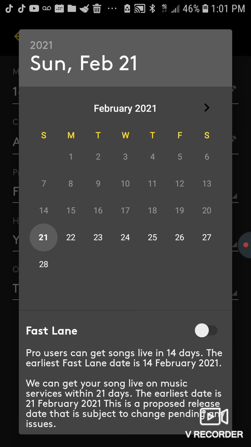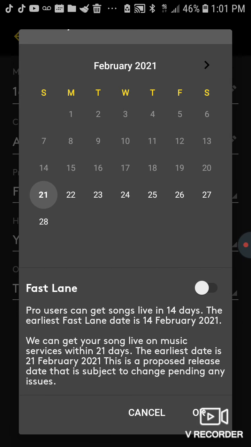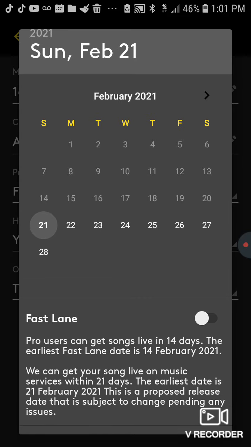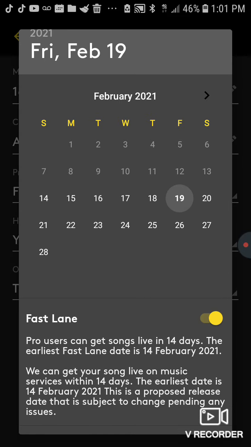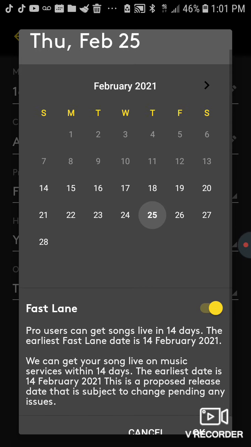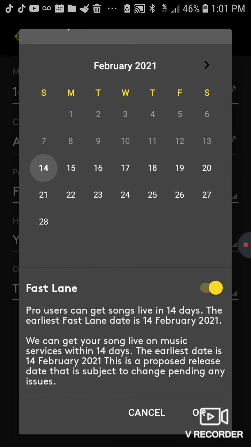So that means it's basically 21 days you're waiting. Otherwise, if you have the pro membership, pro users can use the fast lane and get it out in 14 days, which is about 2 weeks. So you don't have to wait 21 days to get your music out. So you can choose what day you want your proposed release date. It will change depending on if you get accepted or not.